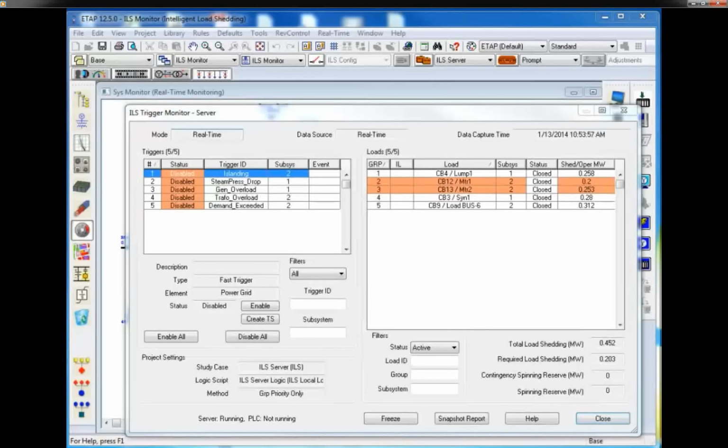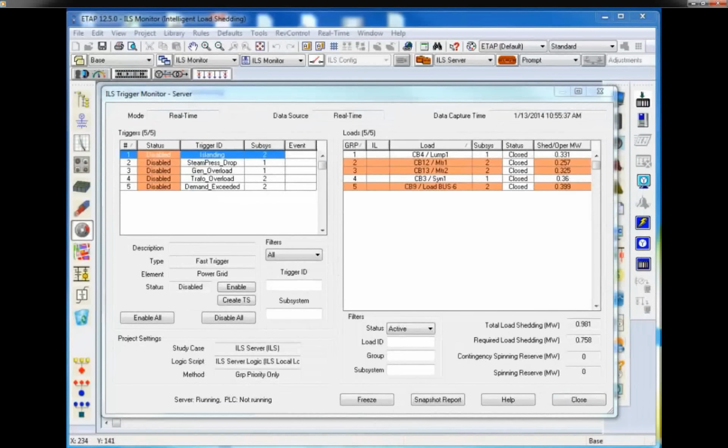On the left-hand side, you can see the different ILS triggers that we use in the systems. They could be things such as breaker operations, generator trips, going into an islanding mode, demand exceeded. These are all user configurable by the designer, which allows them to be validated through transient stability studies. What we have in simulation right now is showing the total megawatts of load that is required to be shed to maintain the stability of the system if we lose the power grid during operation of the system.